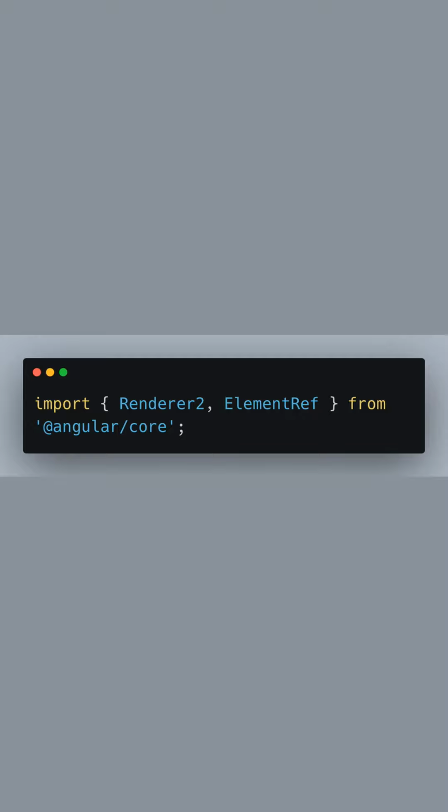First, we import Renderer2 and ElementRef from Angular core. Renderer2 is a service that provides a safe way to modify elements in your app without direct DOM access, which is useful for server-side rendering and to avoid XSS attacks. ElementRef is a wrapper around a native element inside of a view.